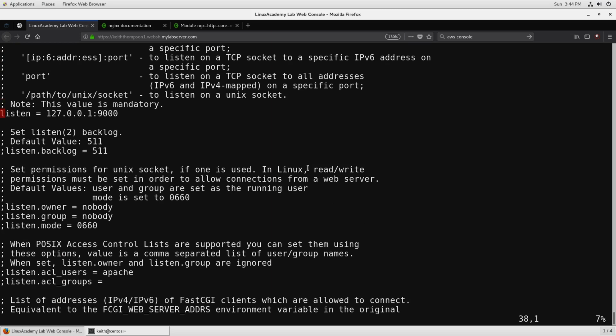And then on this listen one here, there are a couple different things you can do. You can listen on an IP address and a port, which is what it's doing right away. Or we can have this changed to be listening on a socket. And we're going to have it changed to listen at /var/run/php-fpm.sock.